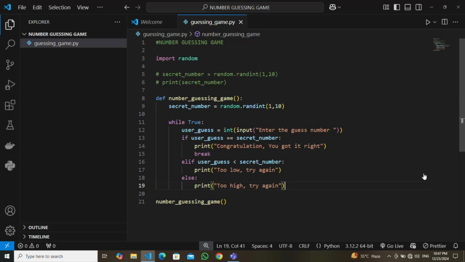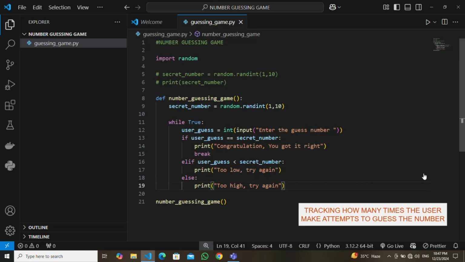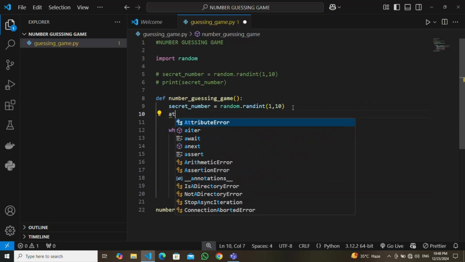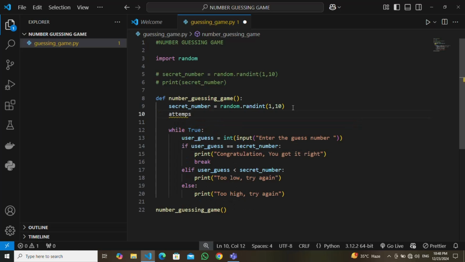many times the user has guessed the number. That is actually a cool feature we can implement in our number guessing game. Then inside this function, I'm going to have a variable. I'm going to call it attempt. Attempt is equal to 0. What I have done here, this is the variable that is going to keep track of how many times the user has guessed the number.